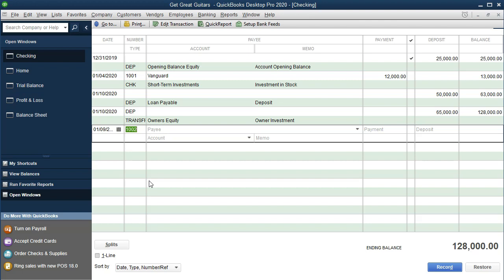Notice it defaults to the check now, 1002. That should be the next check within our sequence, whether we be printing the check and putting the information into QuickBooks or simply writing from a checkbook. The vendor is going to be Office Depot. We're going to buy our furniture from them.